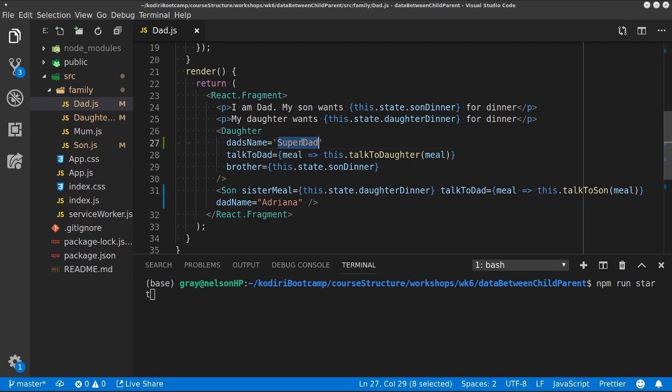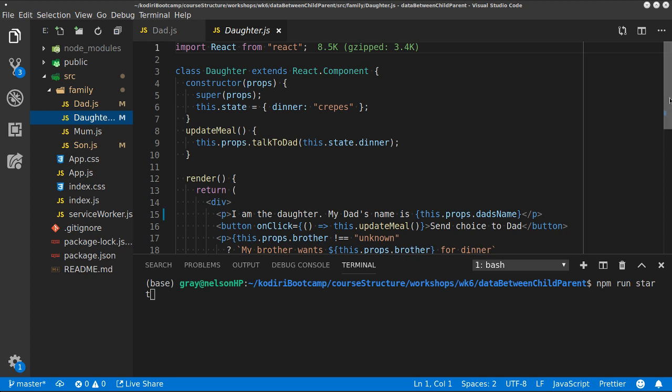So then how would we access that prop in the child? This is just a review, right, at the moment, and then we'll get on to the other one. So how do we access this prop called dad's name inside of the daughter component? I go inside of the daughter file, right? And then I can access it with my dad's name is this dot props dot dad's name. Simple as that. So really easy to pass down data from the parent to the child via props.